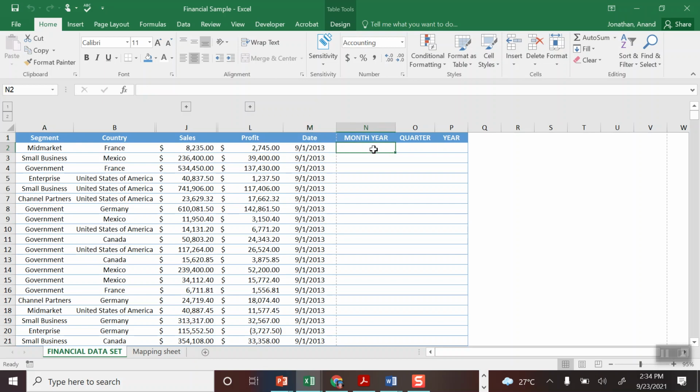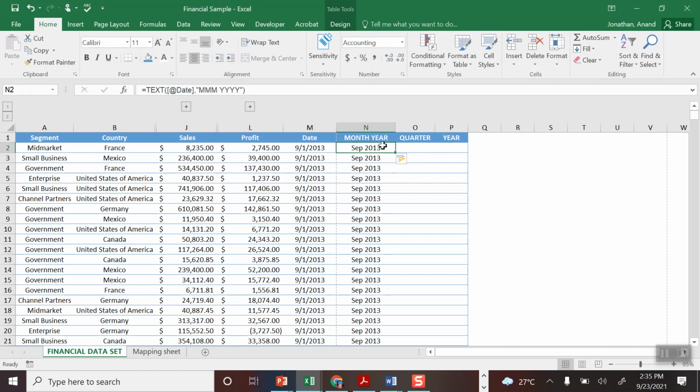Okay, friends. Quickly, we can use a trick using the formula called TEXT, where we select the values and say we need this text in month and year format. So simple. Yes, just a TEXT formula, and it's giving this.